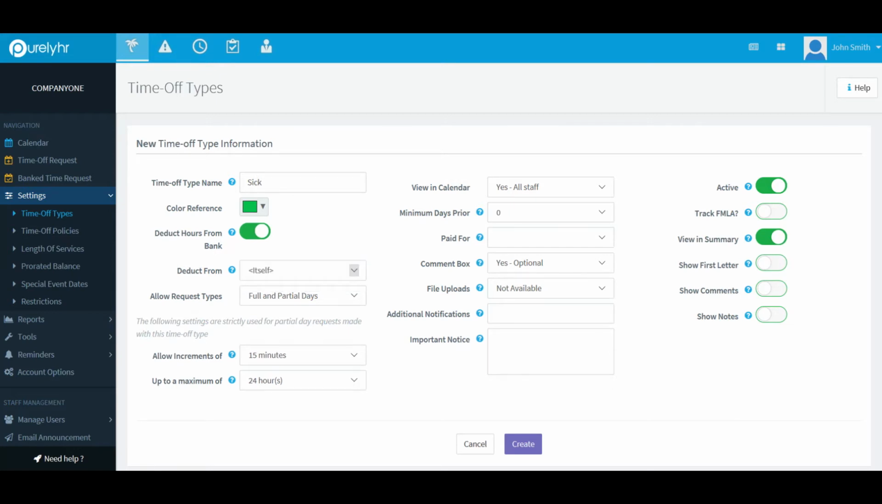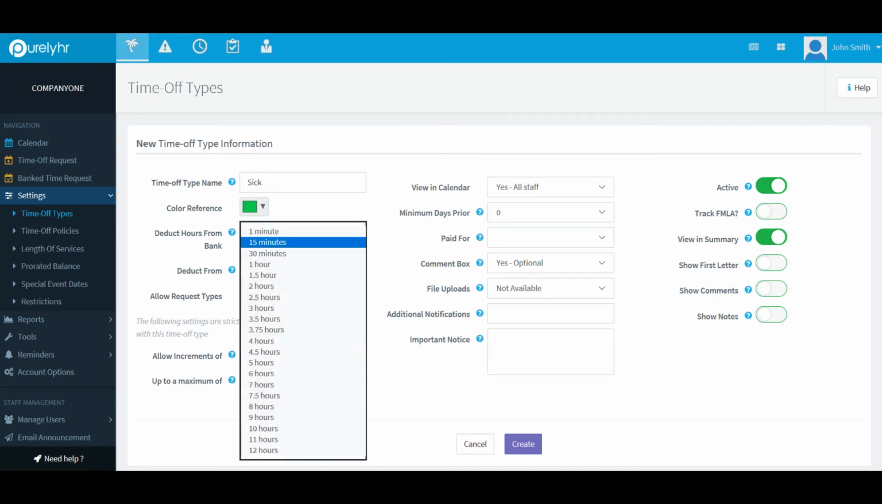Allow Request Types will allow this time off type to be used in full and partial day requests, only full day requests, or only partial day requests. If this time off type is allowed to be used in partial day requests, you can select the increments of time that can be taken.